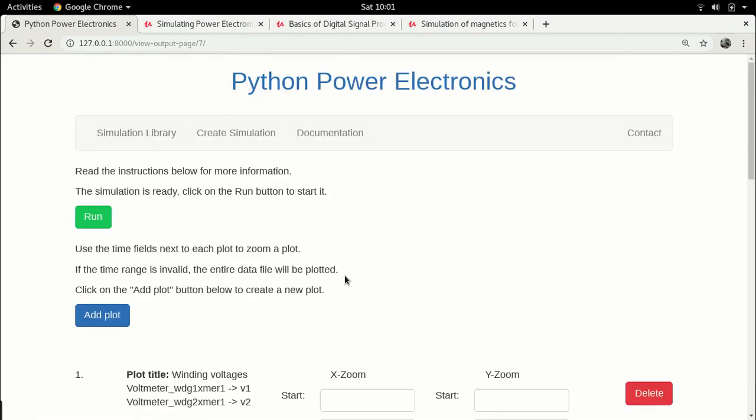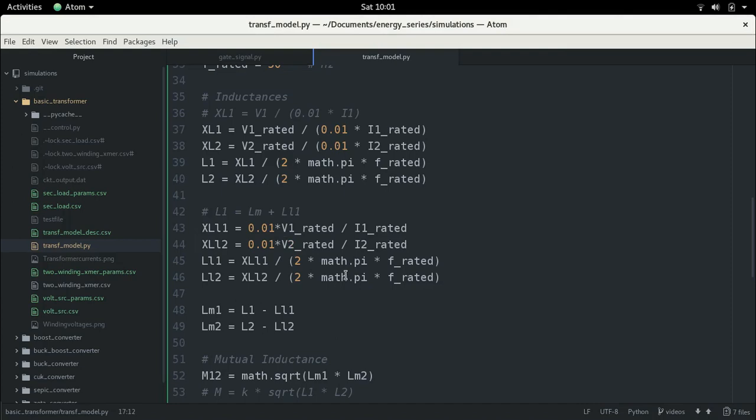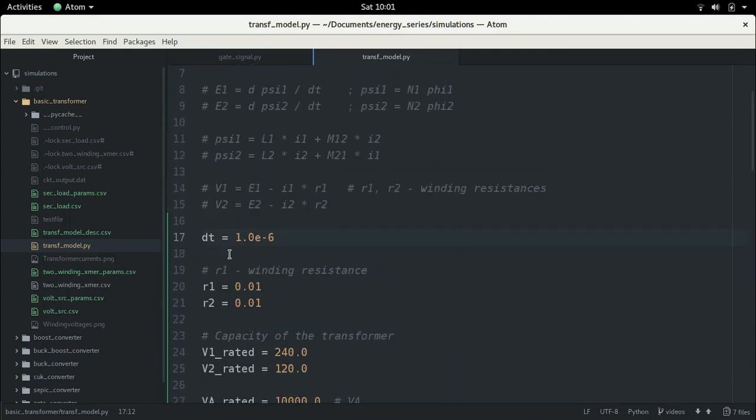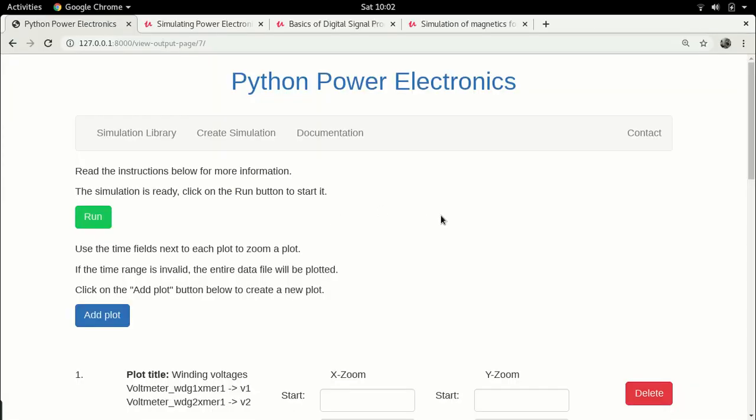We can go to the output page, but before I run, it's important that we also change the control file. Now in our control file, this has a time step, right? This has a time step which is 1 microsecond. This is the sampling time step of the control file. This is how often this control file is run. Now this will have to match the integration time step because we are solving the transformer magnetic equations at this sampling time, and we would like this to be as accurate as our integration time step. So we shall save this and let us run the simulation.